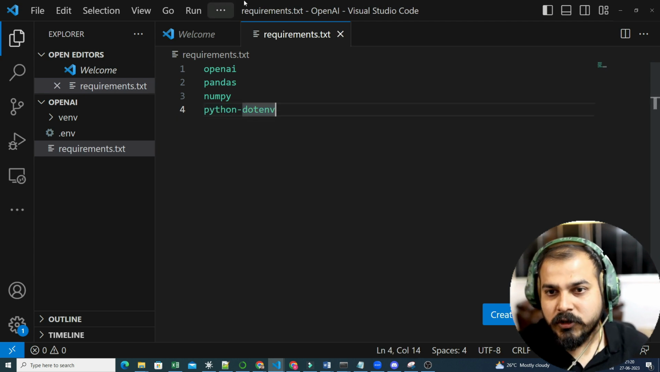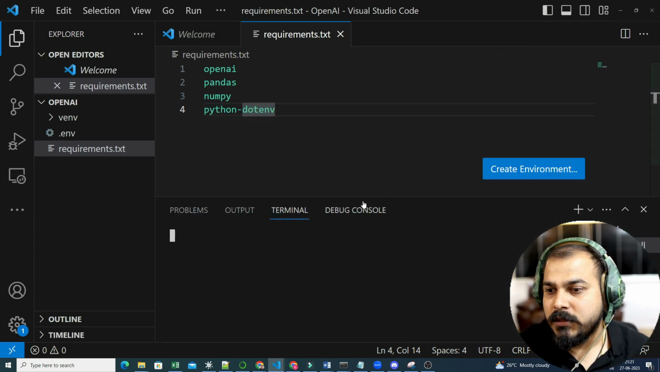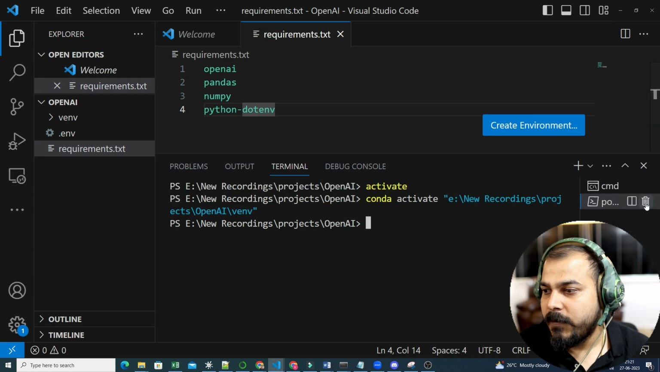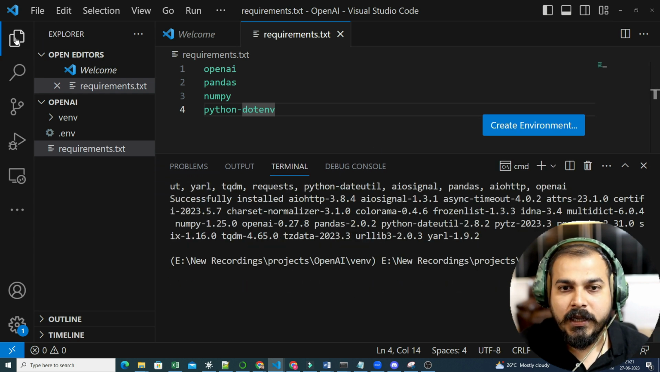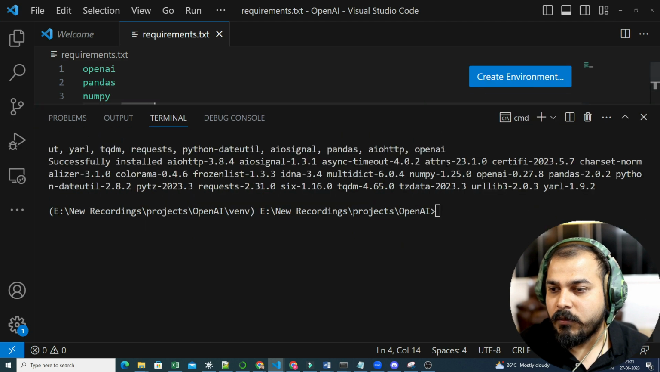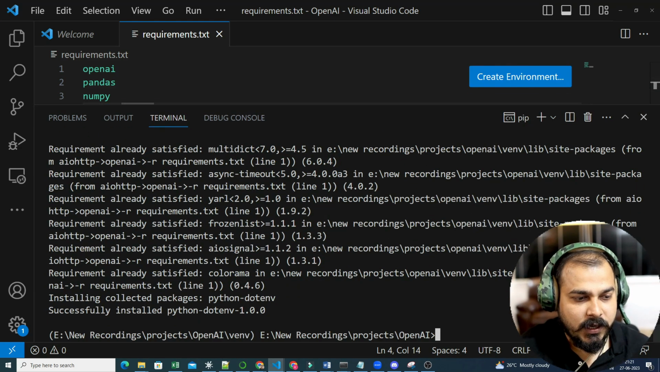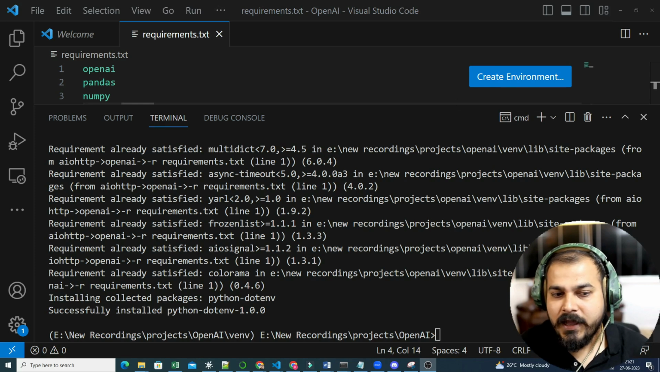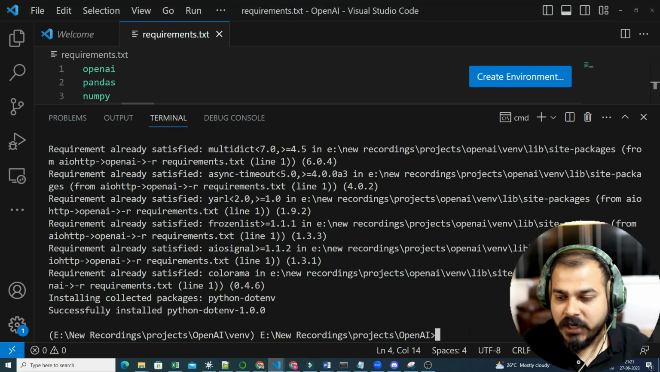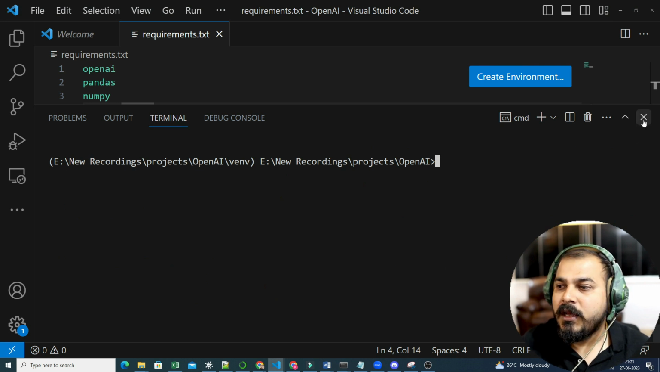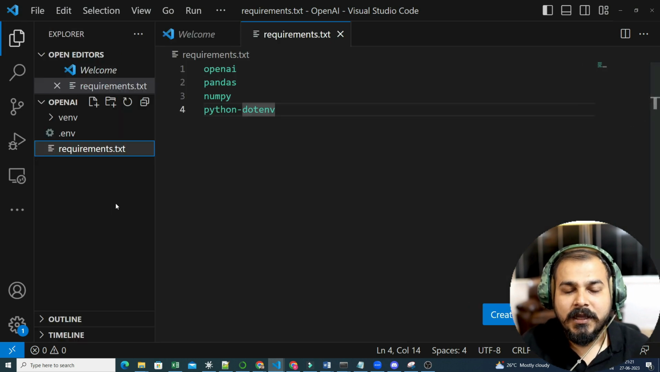Okay. Now what I'm going to do is open my terminal over here, and quickly go ahead and install this requirement.txt again. So I will install this and automatically the installation will happen. Perfect. So this is done. Now I will clear the screen. Now we are good to start with this.